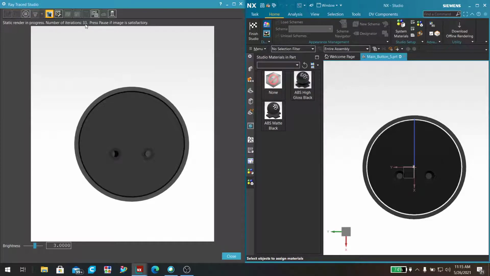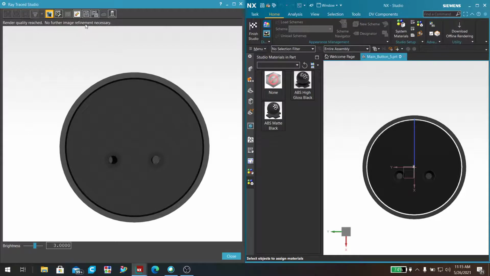So this number of iterations is something that you can change. If you want to change it, it's found in the settings that I just showed you. Once it hits a certain number of iterations, it will stop and ask you, hey, do you want to go forward? If you do, you just hit the little play button again and it'll keep going and going and going. As you can see, it says render quality reached, no further image refinement necessary. According to this, this is the silver interactive option.